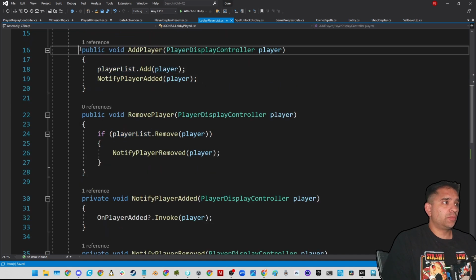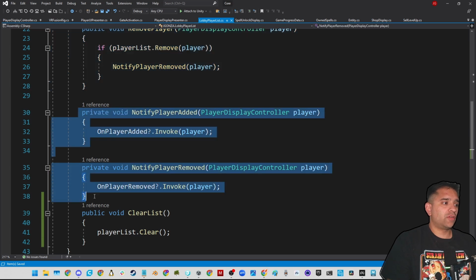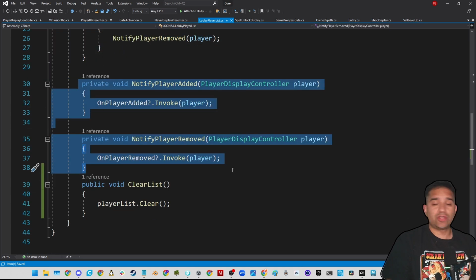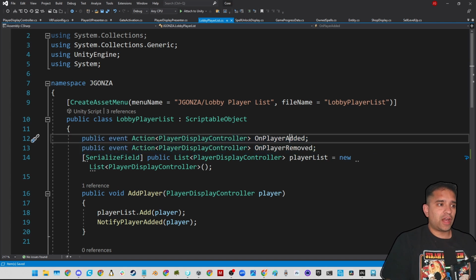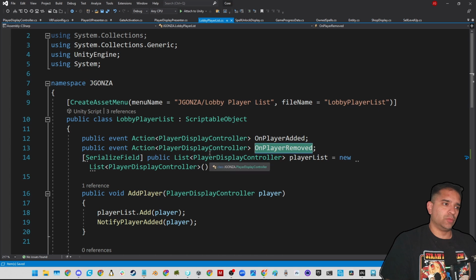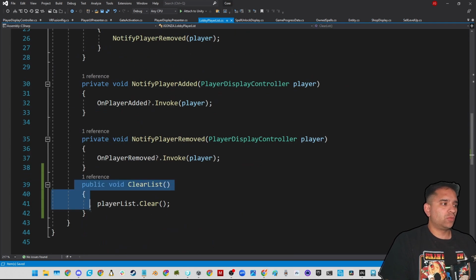All we're doing is filling up the data. So we add the player and we remove it. And then we also have a notify when the player is added or removed that we can subscribe to. That's what this is, right? This is an event. When a player is added, it will give me a player display controller. When it's removed, it does the same. And then we have a list, and we add, remove, and also clear the list.